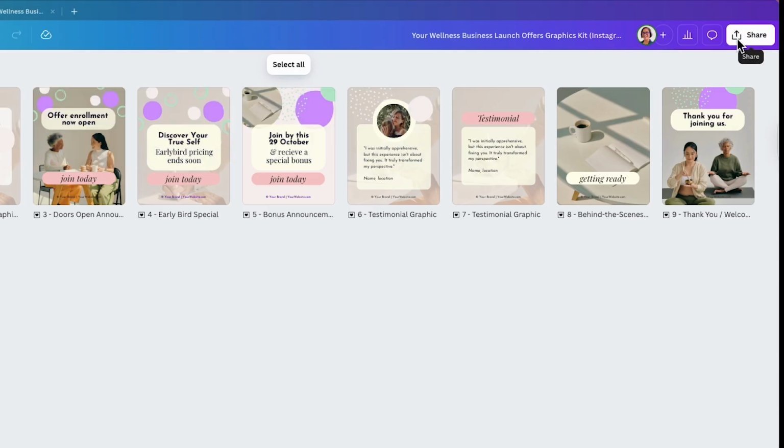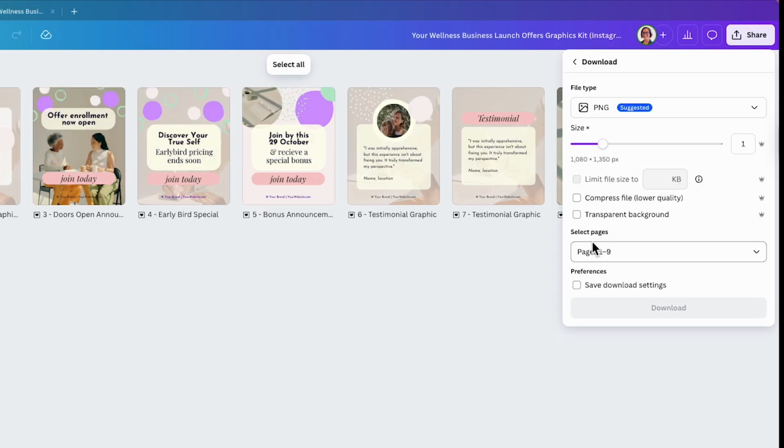Go to Share, Download, and select PNG. For these images, we're going to use PNG and aim for under 1 MB. If your file is bigger, tick Compress File. Need a transparent background? Select Transparent Background before downloading.